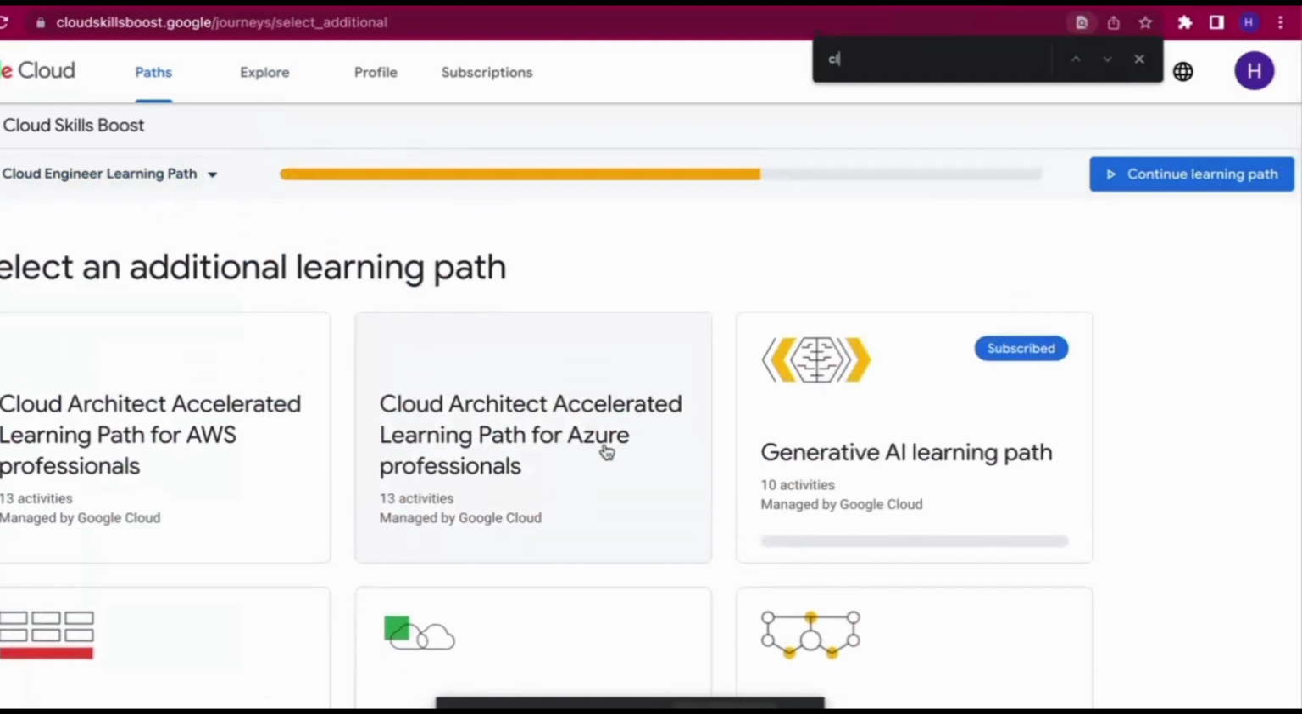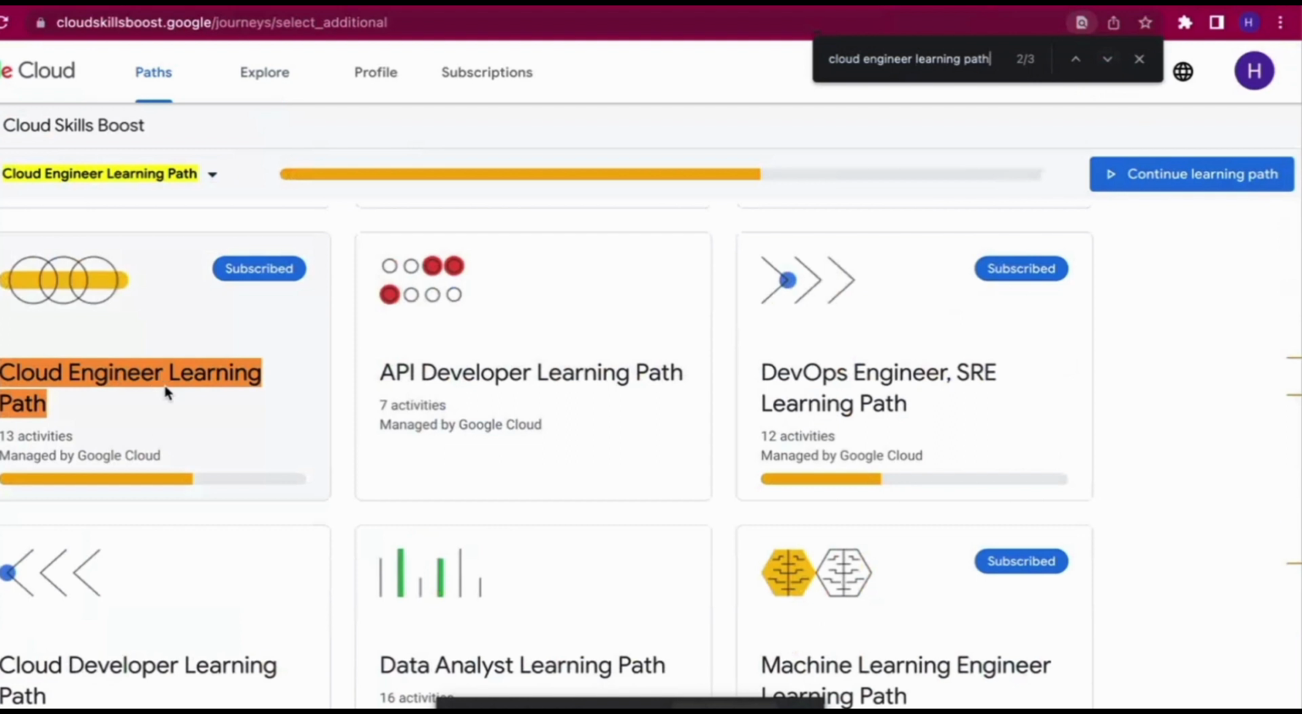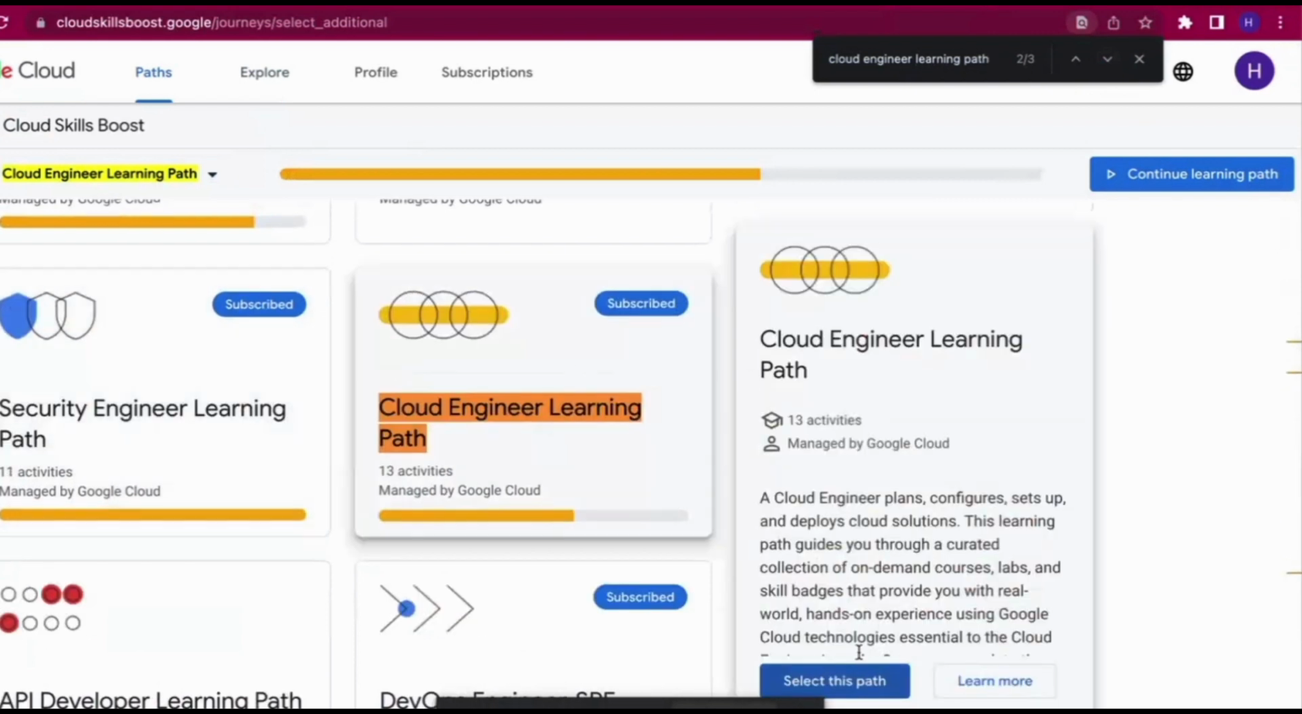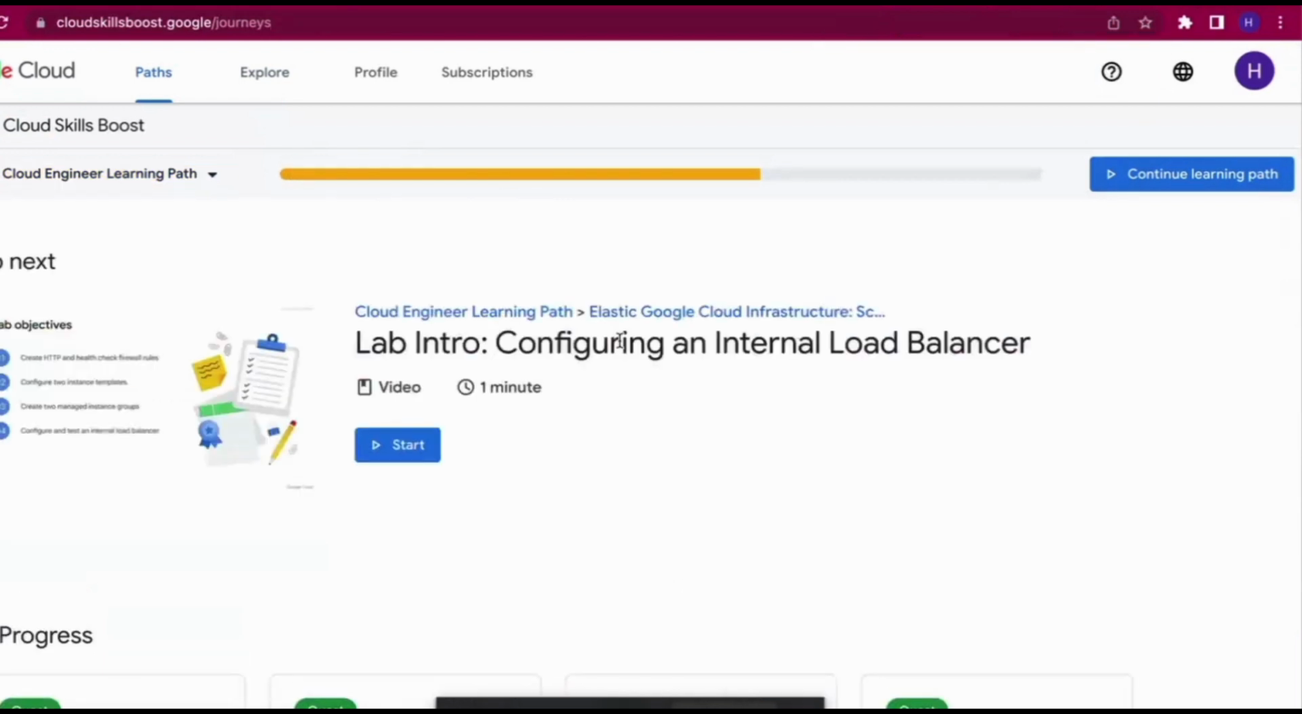You can search because there are many of them. Okay. If you go down, you can get that cloud engineering learning path is here. You can subscribe to it if you haven't subscribed. Okay. You just select this path. So once you have selected, it will be coming up here in the middle of the screen. Click on it.